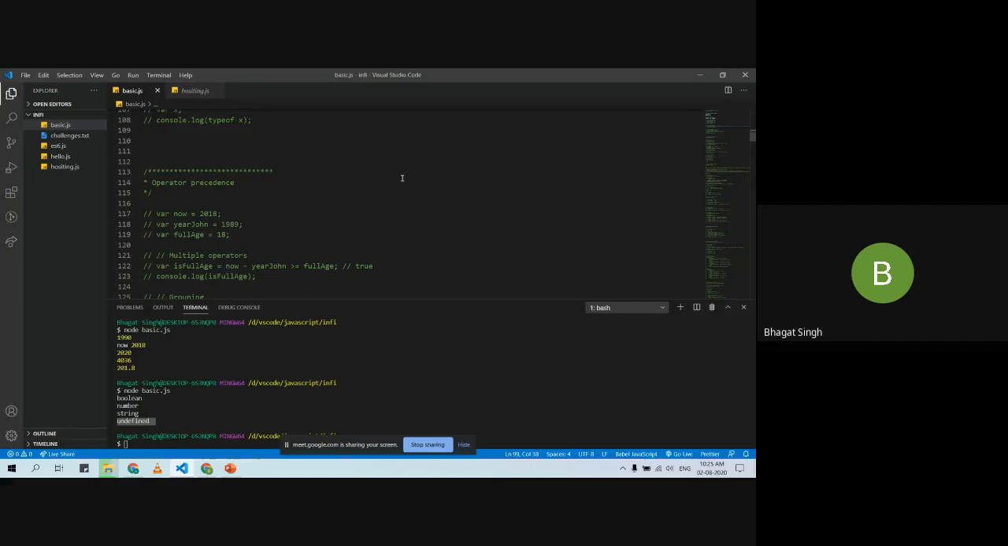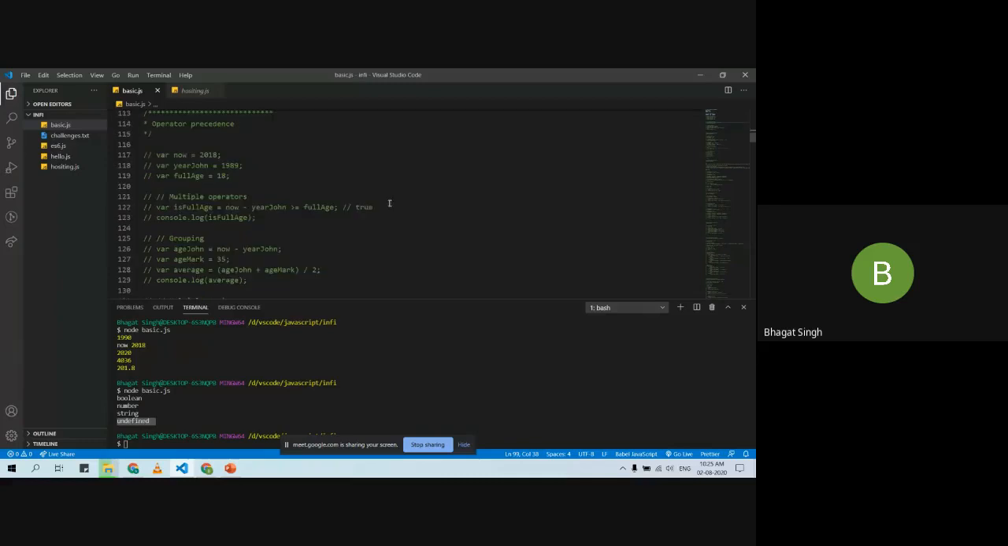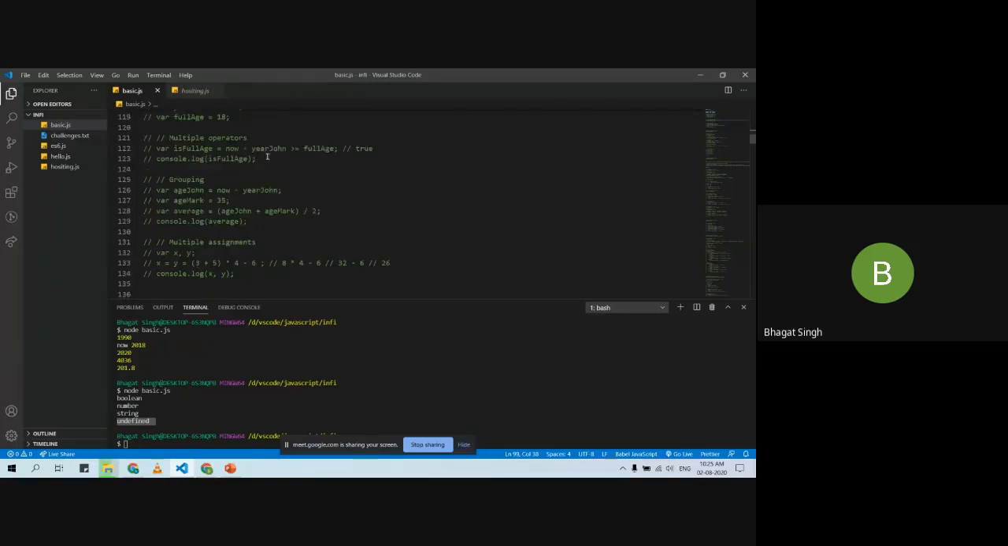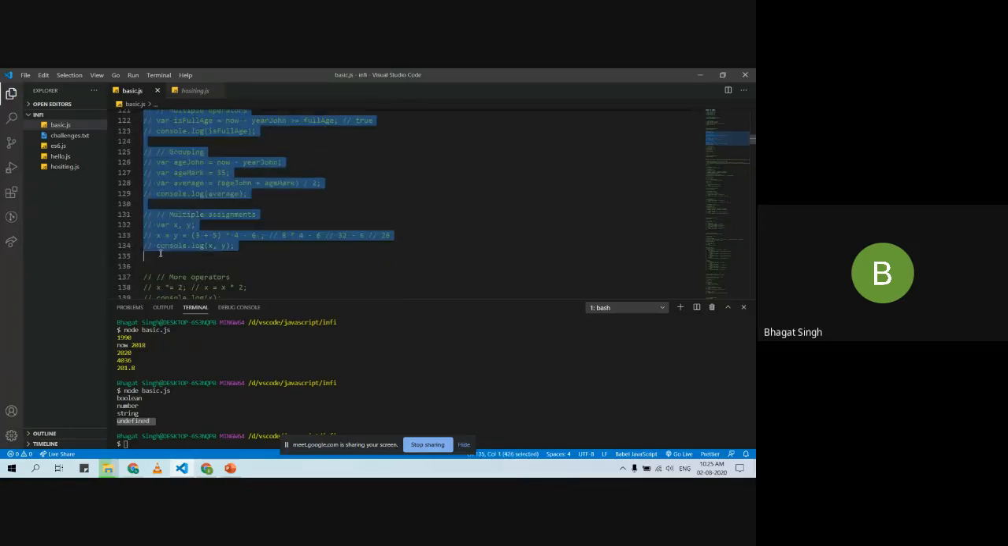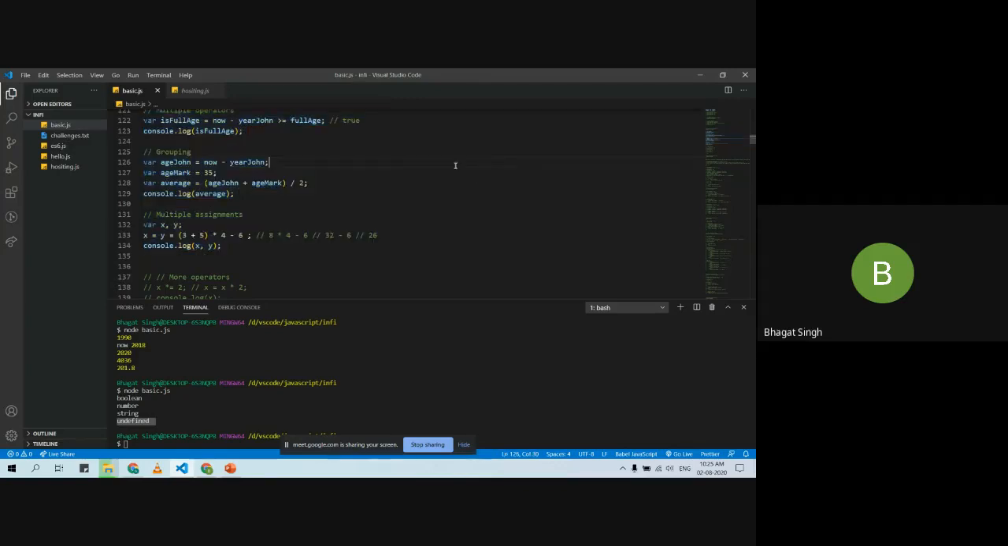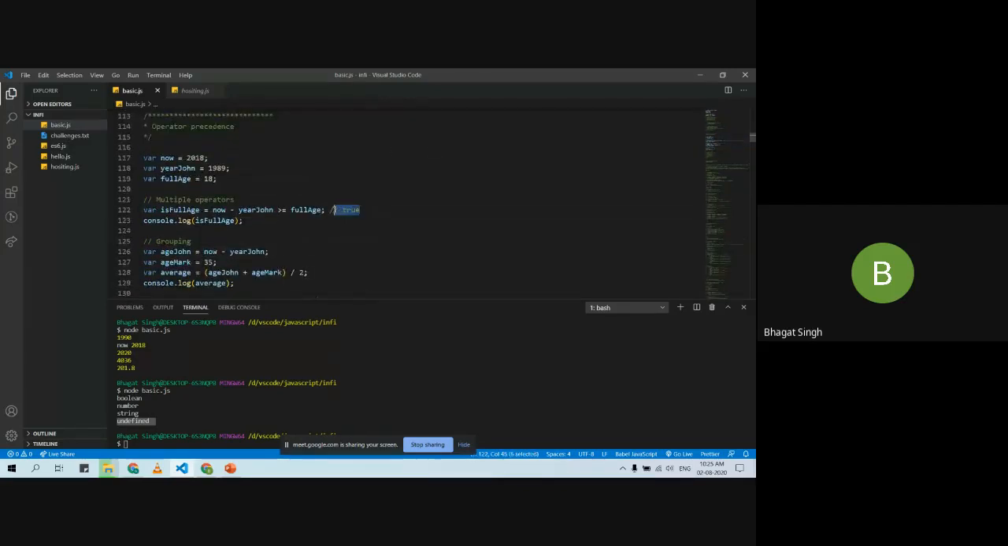Now comes the operator precedence. In mathematics also we have done many of these things. We used to follow the BODMAS rule. The same rule is also applied in JavaScript, or any other programming language. That is, the brackets first, then the of operator, all that stuff. We will see a couple of examples for it. So try to answer as much as possible, although I have already given the answer.